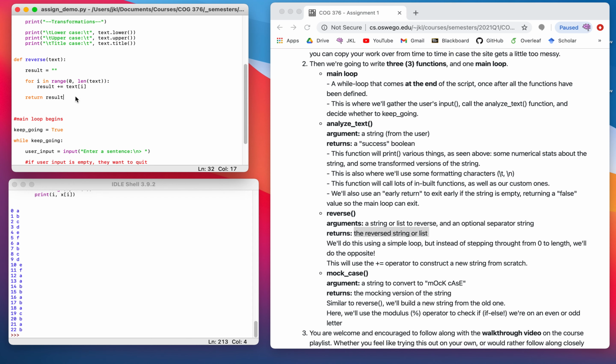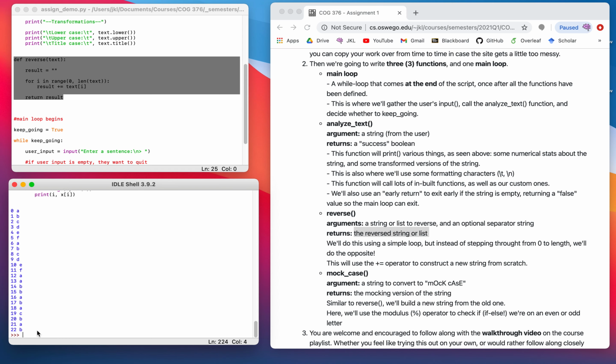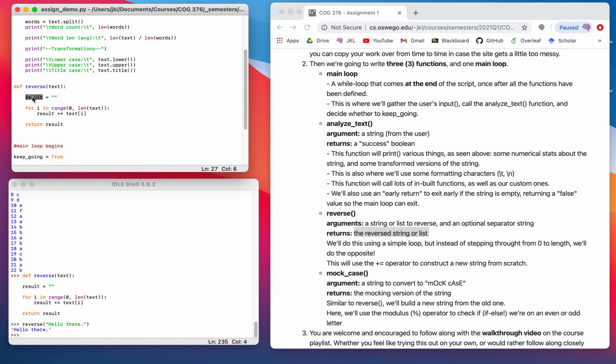Okay, let's try this. Does it work? We're going to write our function, and we're going to say reverse the string hello there. Hey, okay, we did it. It doesn't look like we did anything at all, because we didn't. It's just the same string that went in and out. But you can see here that we returned what used to be an empty string. We rebuilt based on what was in text at each position.